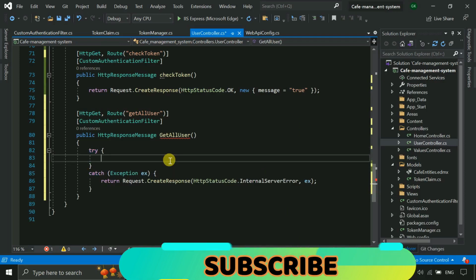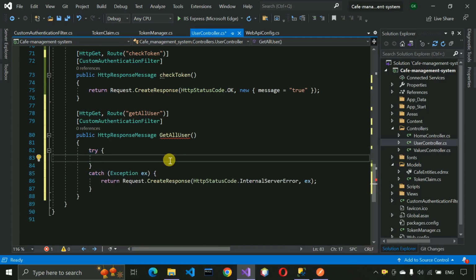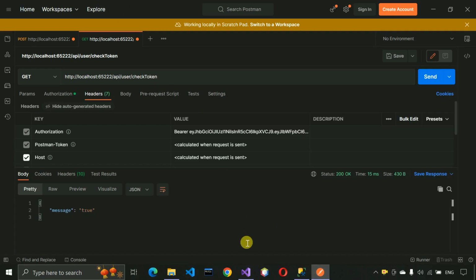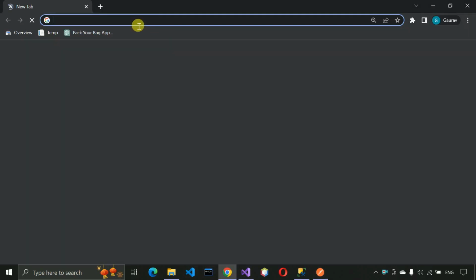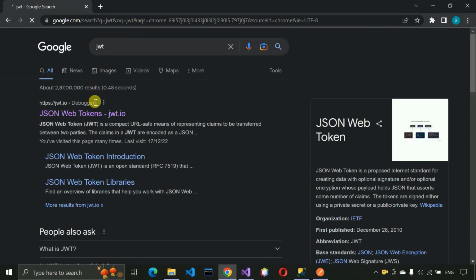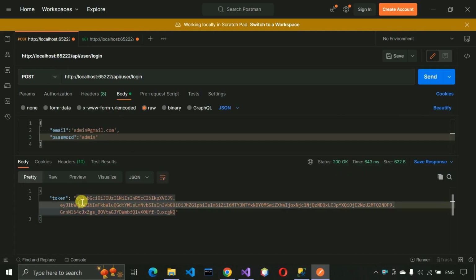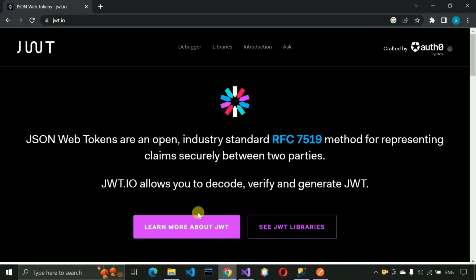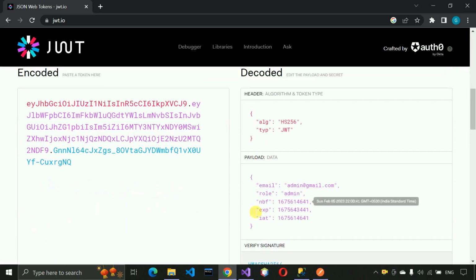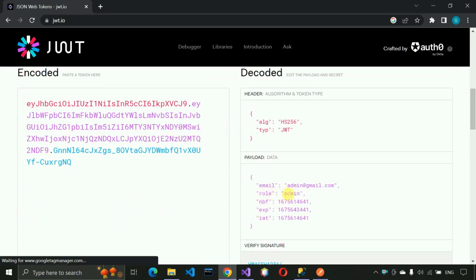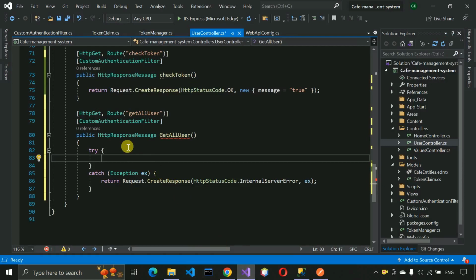And inside the try block, the get all users API is not going to be used by normal users, as this will be used only by the admin. So we have to put a restriction, like in the token we are going to get the value. Let me show you. Let me open a browser, and here we write JWT, and paste the token over here. So from the token we are going to get the role. If the role is admin, then only we are going to allow to use this API or get the resource of that API. So for that purpose we have to write the code.